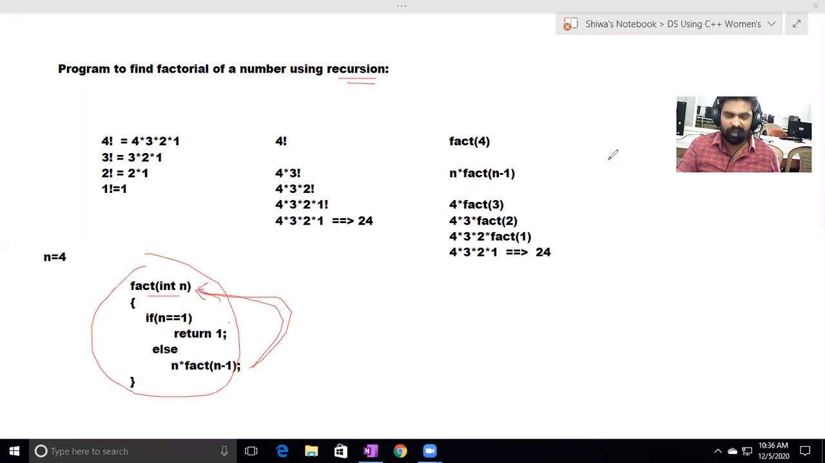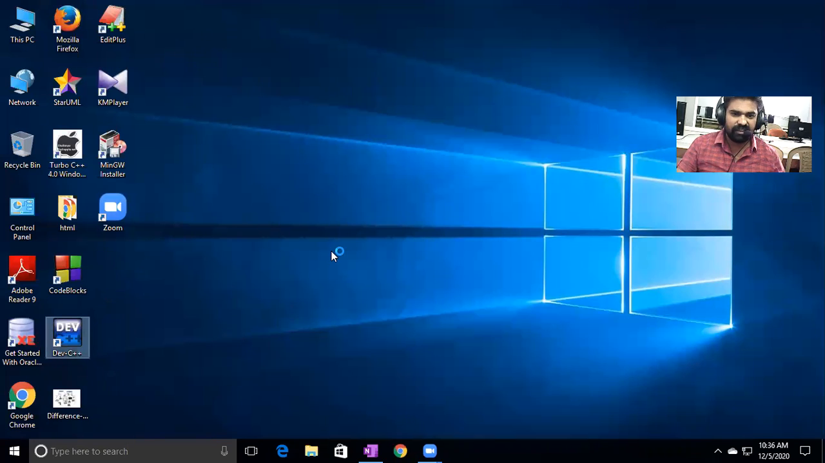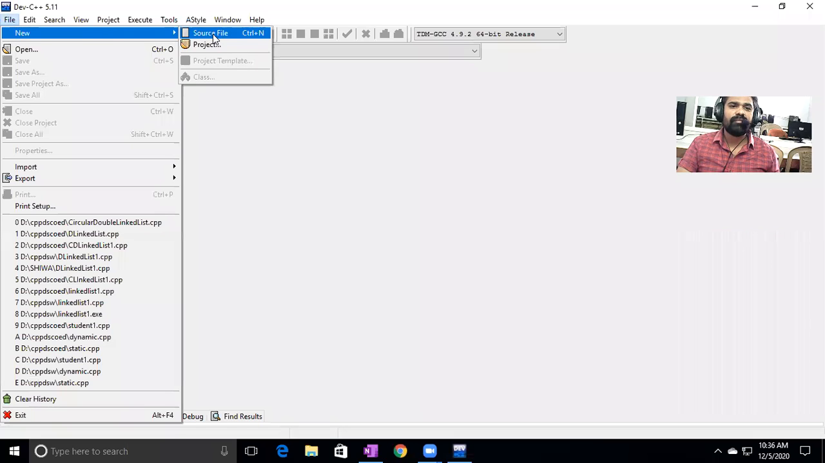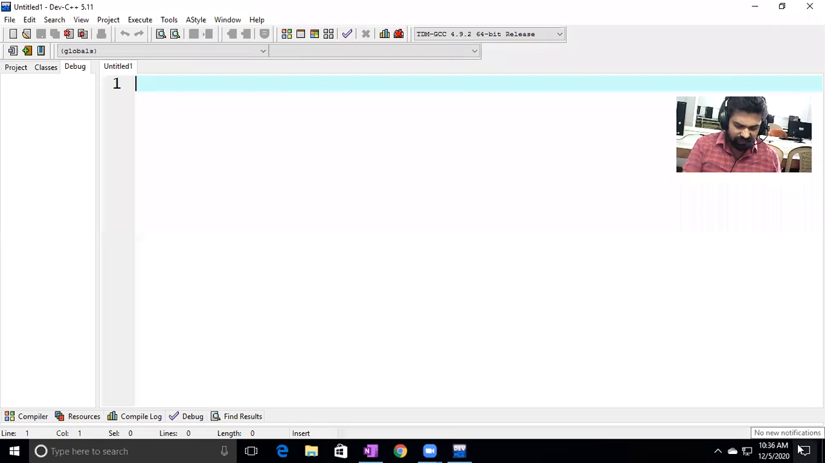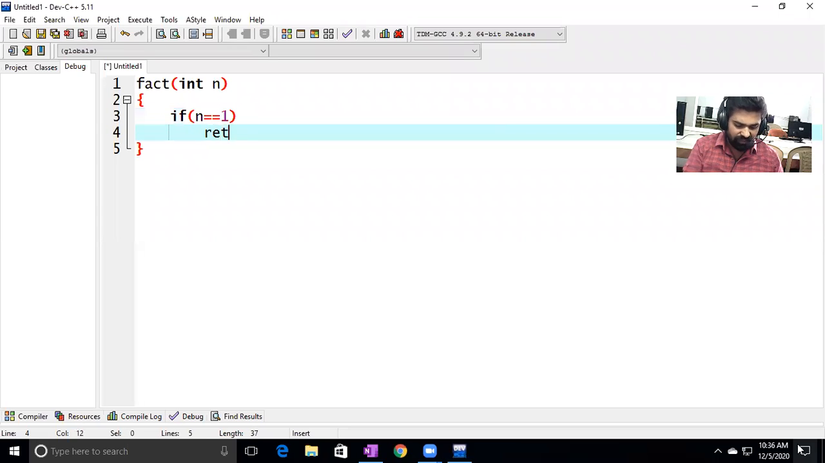I'm writing the program now. Observe. I'm opening the Dev C++ screen. I'm writing the program to find the factorial of the number. I'm opening one empty file. So define a function with the name fact. I'm taking n here. N is the number. If n value is 1, what should it return? If n value is 1, it should return 1.